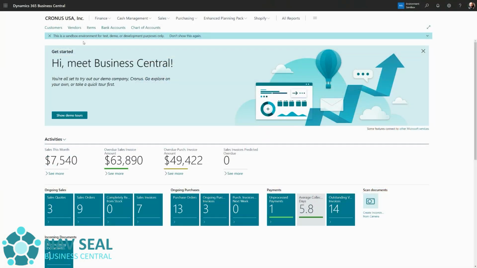So, what happens to purchase orders that have already been fully received and invoiced, because we have used a separate document to invoice them after they've been received? Let's jump into BC and see what we can do with that. Here we are. This is the home page.